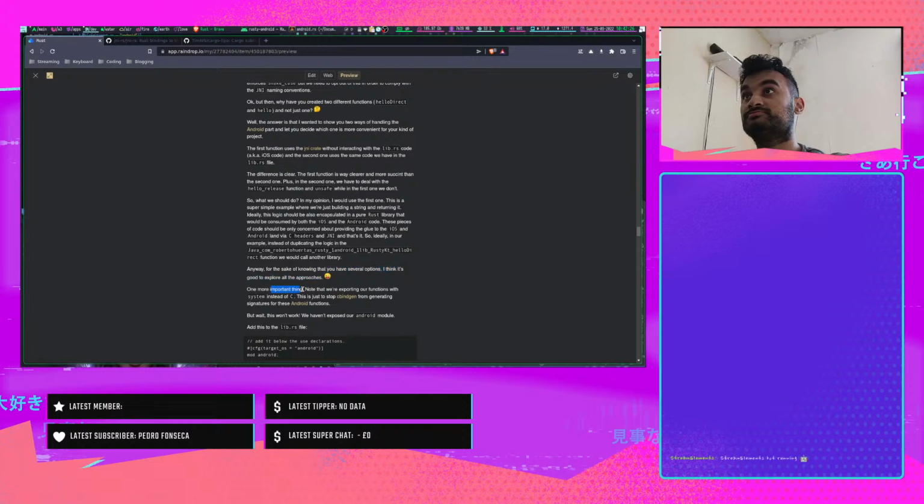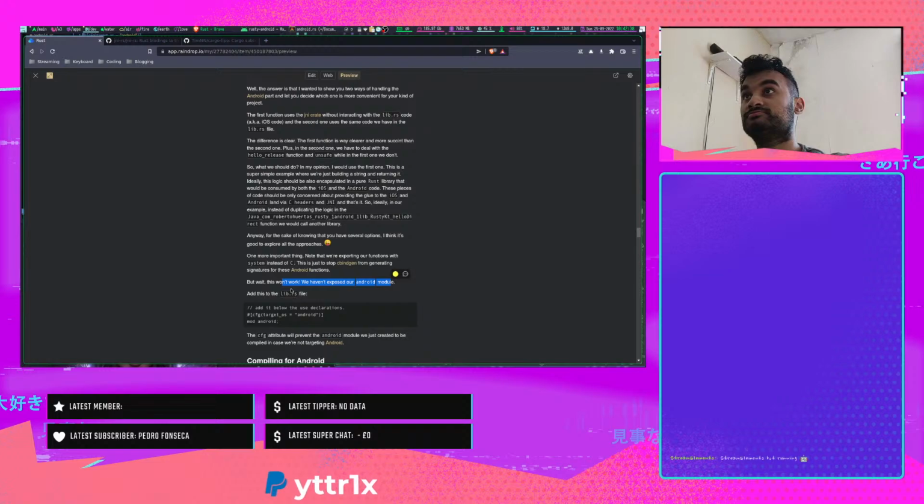One more important thing, note that we're exporting our functions with system instead of C. This is just to stop cbindgen from generating signatures for these Android functions. This won't work until we have exposed our Android module in the lib.rs file.